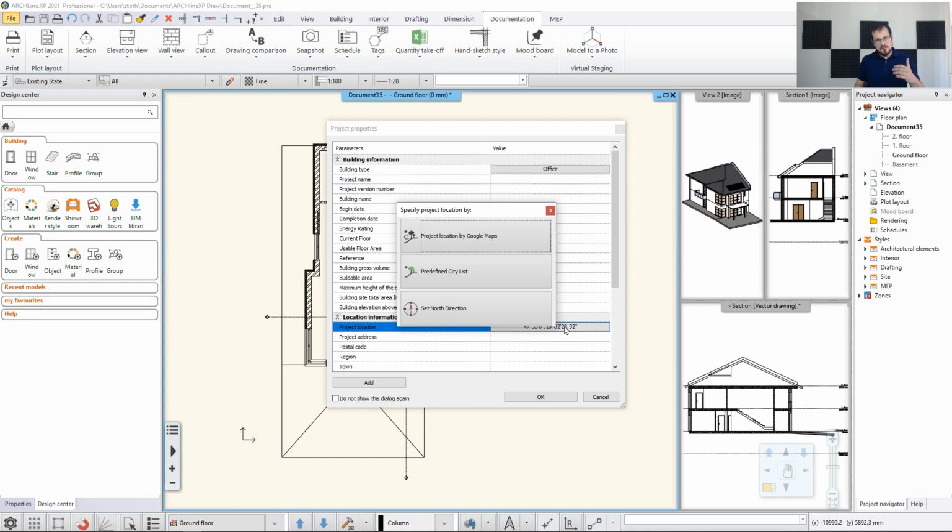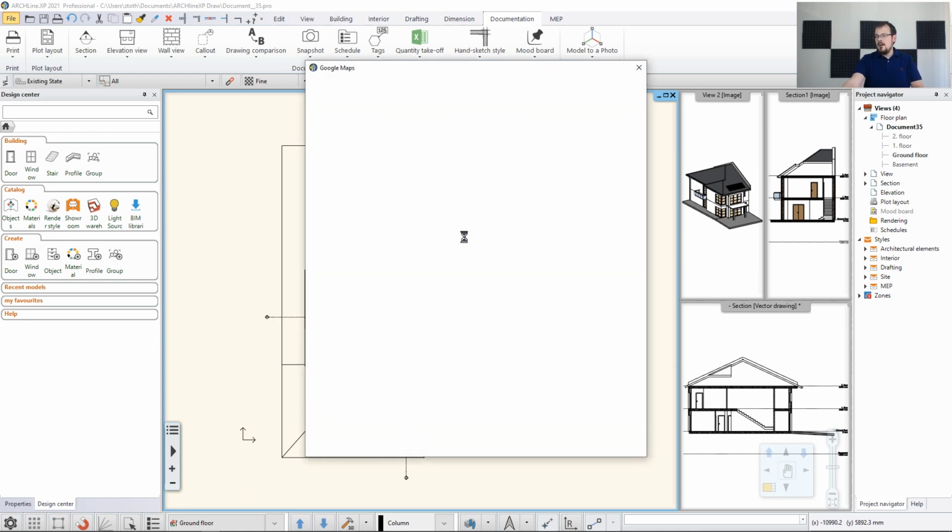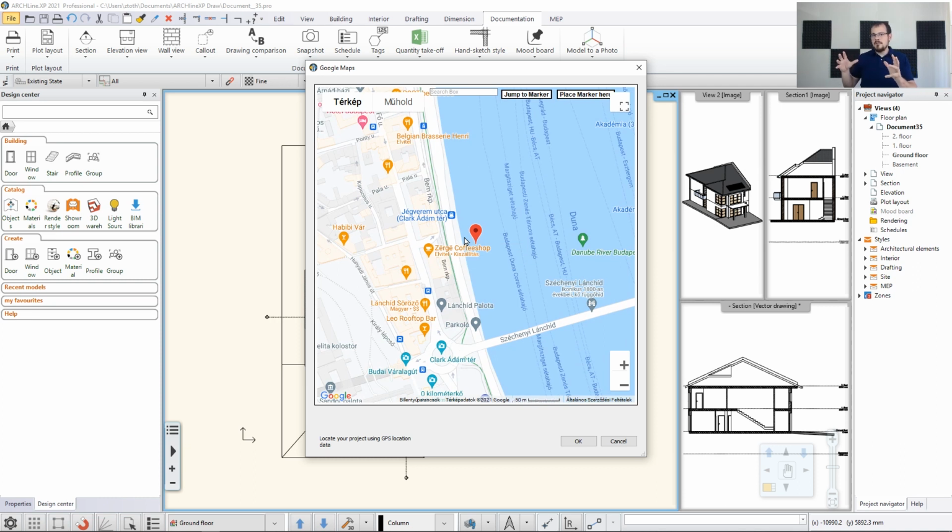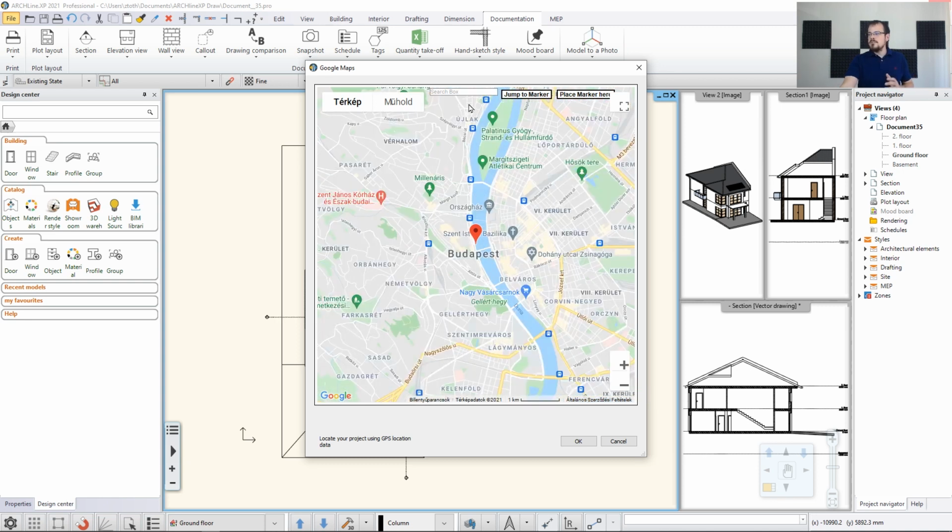You can use city from a predefined list. You can set the north direction, but what I'm going to do now is use Google Maps to find the project's original location. And if I click on that, there's going to be a plugin appearing, which is a Google Maps plugin, and here you can find the origin of the project. For now, the default origin, because of my geolocation, is going to be in Hungary, but I want to move this to somewhere else. I need to type in either the GPS coordinates, or you can find the actual address, which I have right here.